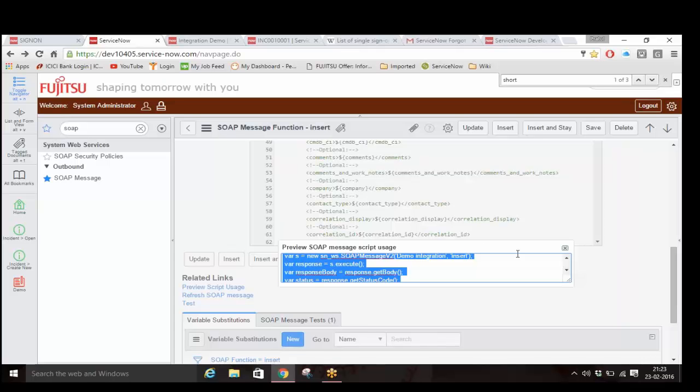Now what this script is doing is, if you see the first line, it is initializing a SOAP request. It is initializing a SOAP message, and it is telling that the name of the SOAP message is demo integration, and under demo integration we have used a function called insert.